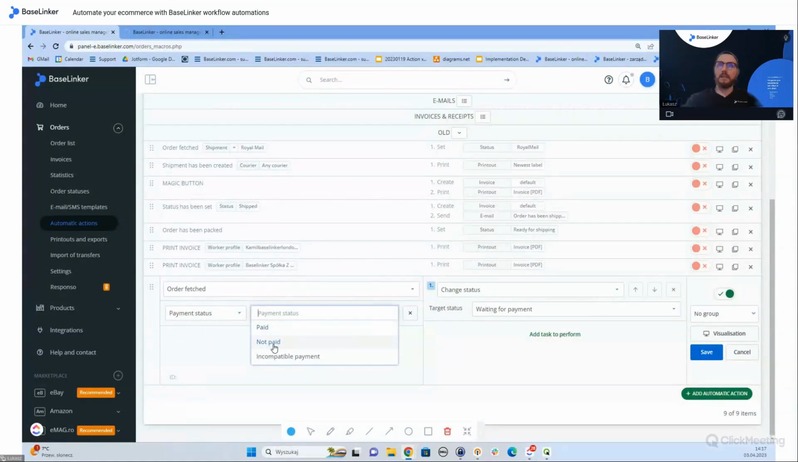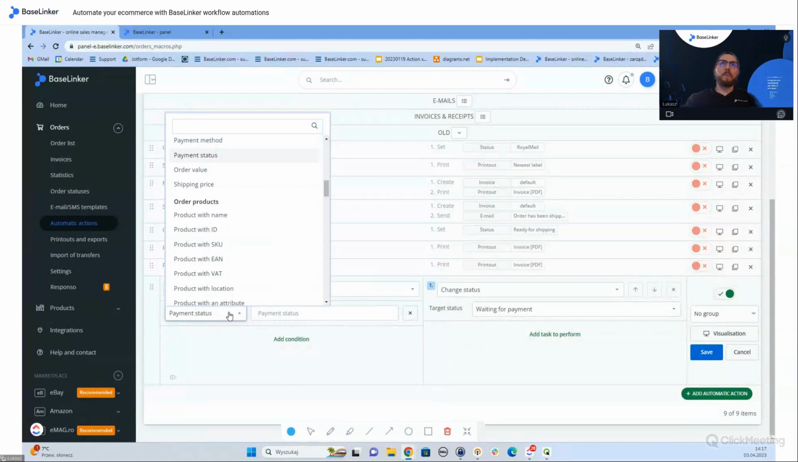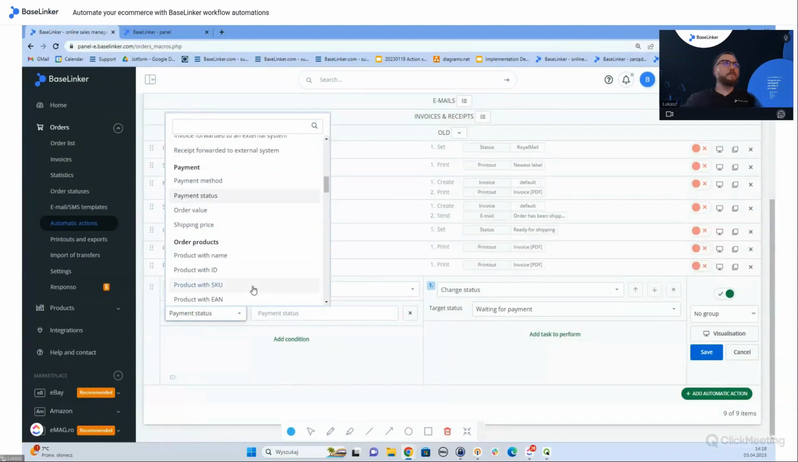If it's not been paid, you can also move it if you want to, but otherwise, what we usually do for our clients, we set the first status that's going to fetch all the orders from the marketplaces, and we will just call it waiting for the payment. So every order that has not been paid for will just stay in that particular status instead of moving it, because this is just some additional work that you don't really need.